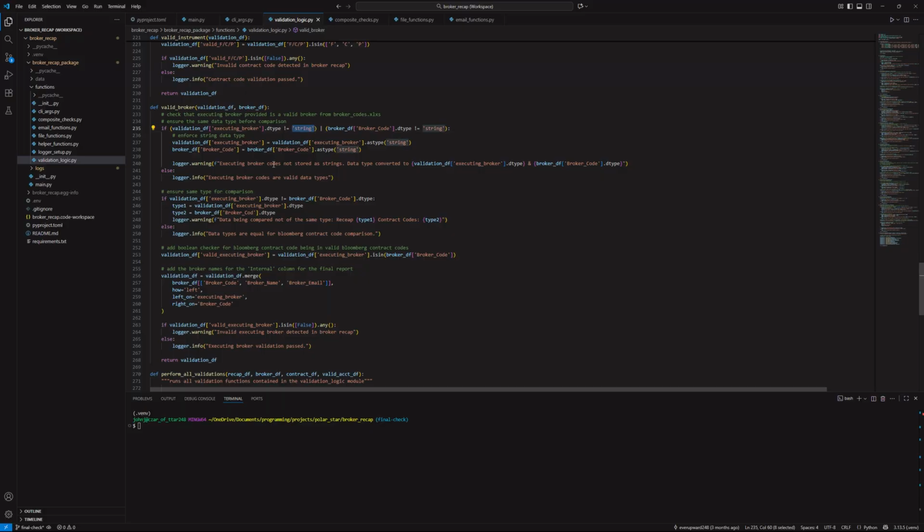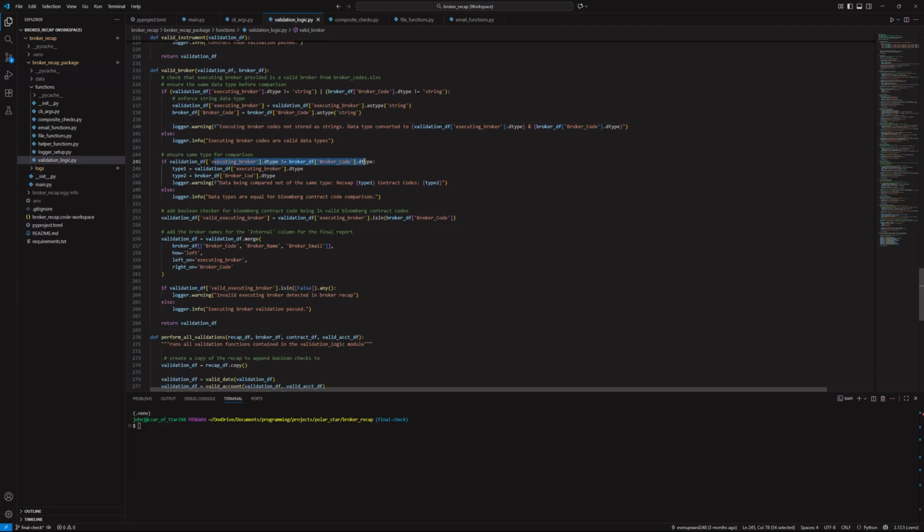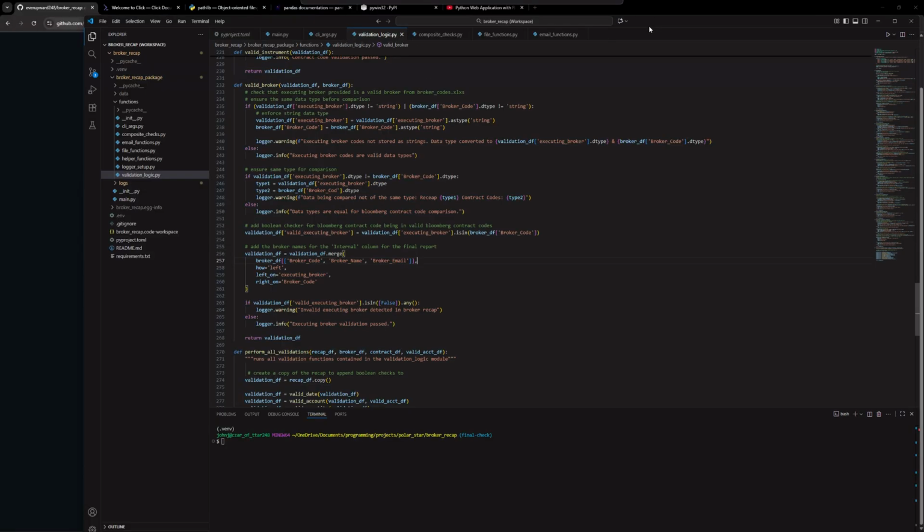But here we have our valid broker. The first thing we're going to do is check the data type. If neither of them are strings in this case, we're going to take note of that in our logger, but then we're also going to enforce the string data type and convert both columns to the string data type, because before we make our comparison, we want to ensure that they're the same type. So we're going to also do a check there. And then we're going to check if the provided broker is in our broker codes. And then we're going to merge some of the data from the broker codes into our final validation DF, because that's going to be part of the final valid report.